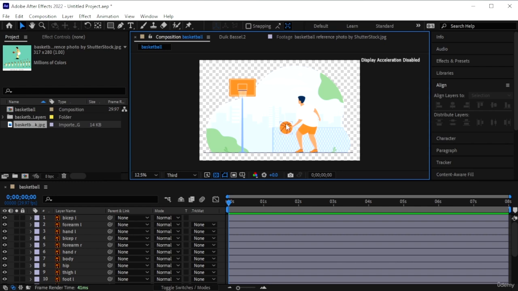In the beginning, he will be dribbling the ball a bunch of times, and then he's going to shoot the ball, and it will score, and the ball will have to bounce away. We will be doing something like this using what we learned so far. So go ahead and bring in the two files that are in the resource pack. One of them is the basketball composition, and the other one is the reference image.